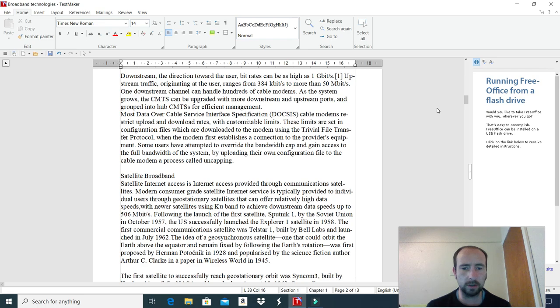Following the launch of the first satellite, Sputnik 1, by the Soviet Union in October 1957, the US successfully launched the Explorer 1 satellite in 1958. The first commercial communications satellite was Telstar 1, built by Bell Labs and launched in July 1962.